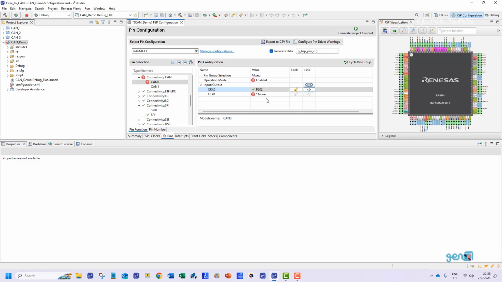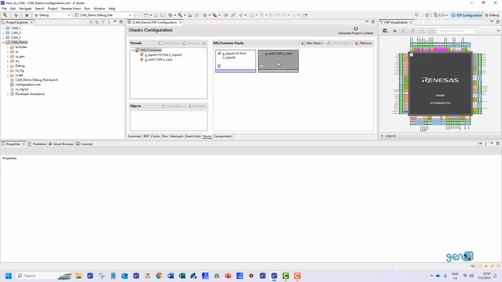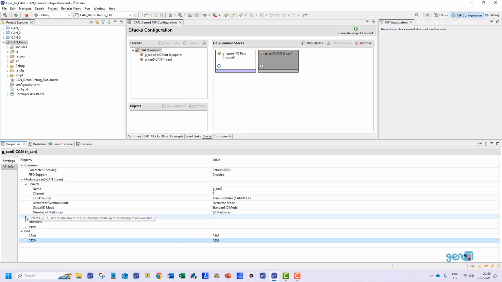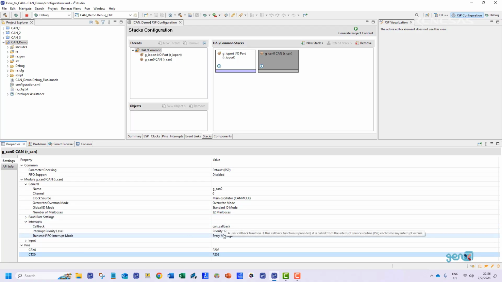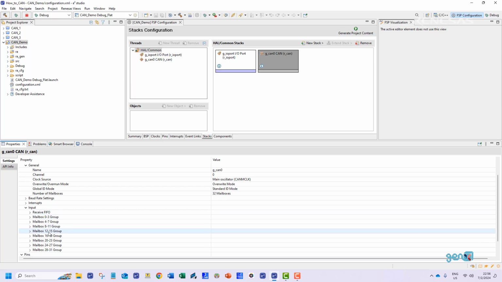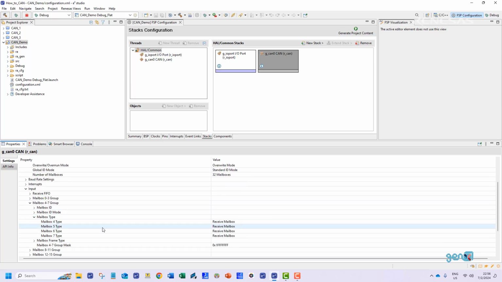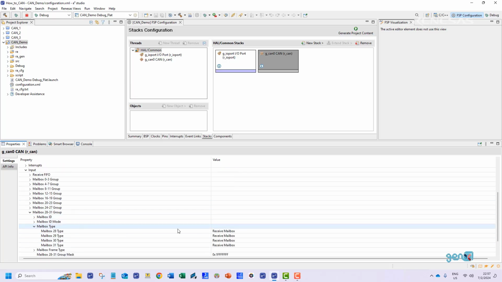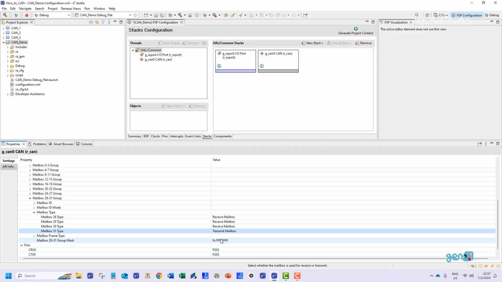Going back to the CAN configuration, we can now see that pin 202 and pin 203 are available to be assigned for CAN communications. Once we have assigned them, we can see that these appear in the configuration properties as well. Next, we need to make sure a callback function has been named. Then, we need to make two important changes. At the mailbox settings, we need to assign mailbox 4 to receive type and mailbox 31 to transmit type. Once that is checked, we can generate the project contents.